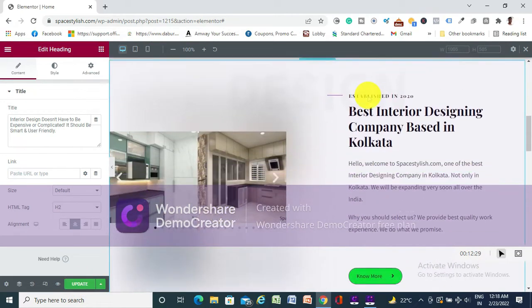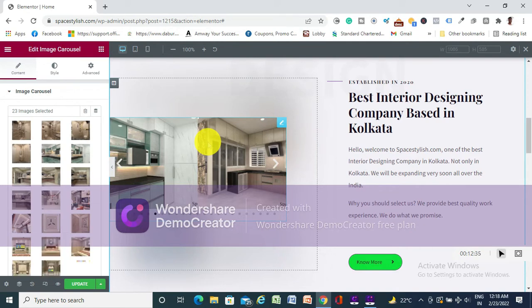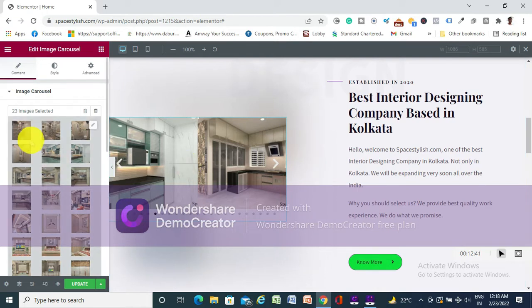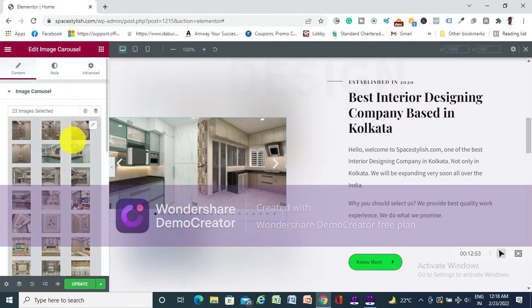Now this image, if you want to change, just click this image and here you can see this is a carousel. Sorry, it is not a net, it is a carousel I have selected here. Within 10 seconds or 20 or 30 seconds it will be changed. If you want to change anything, you can delete it and add it.